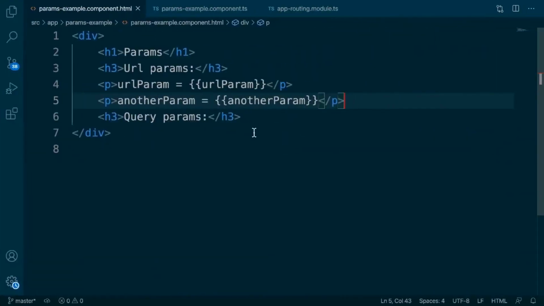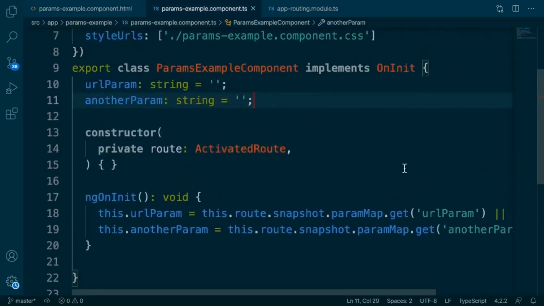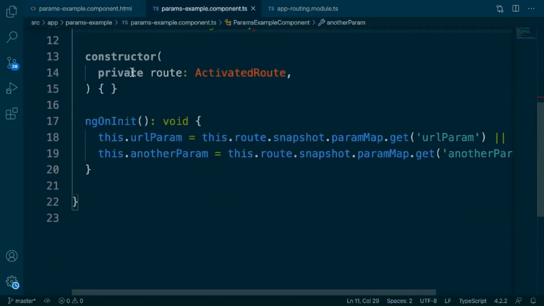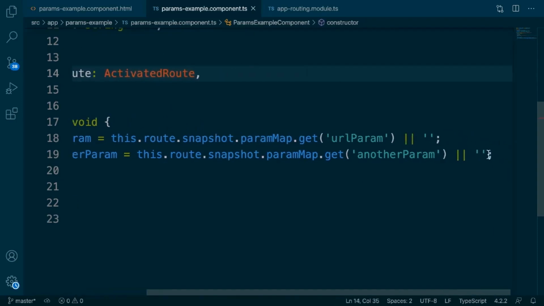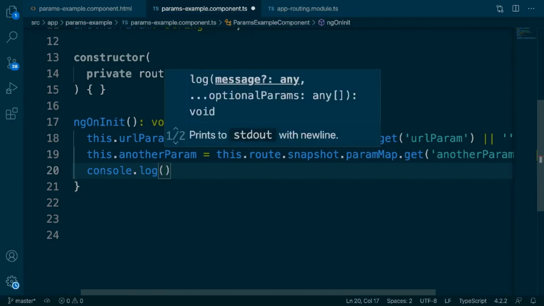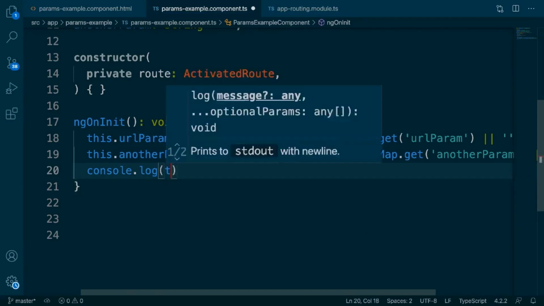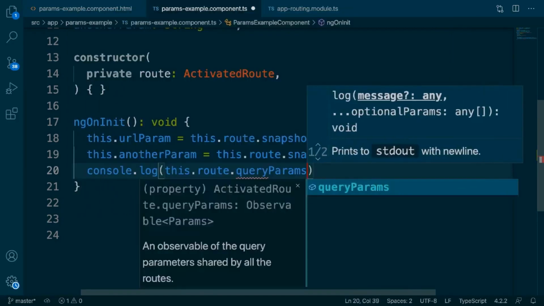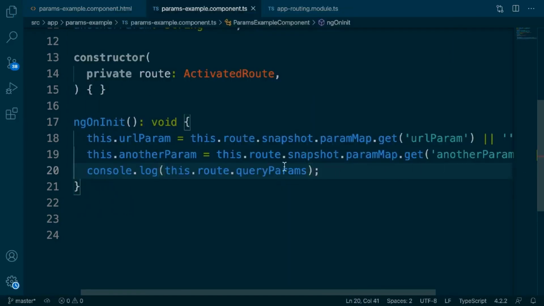So now that we've seen how to use URL parameters, let's take a look at query parameters. Query parameters are actually going to be very similar. The way we get query params is, again, using this activated route thing. And just to show you how this works, let's just log out our query parameters. We're going to say console.log this.route.queryParams. All right, and that's where you'll get those from.